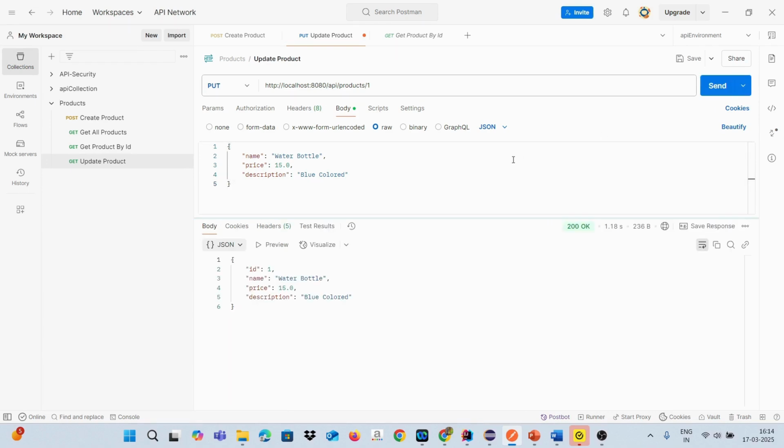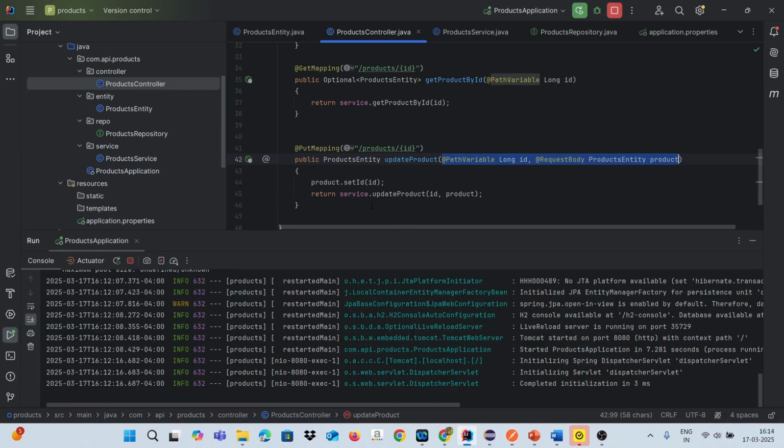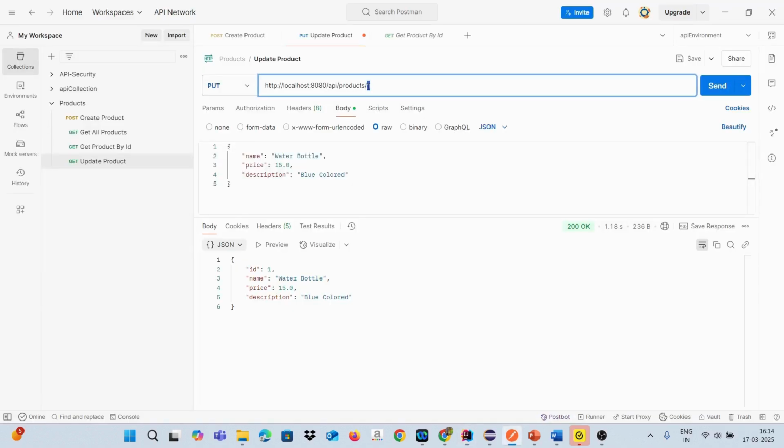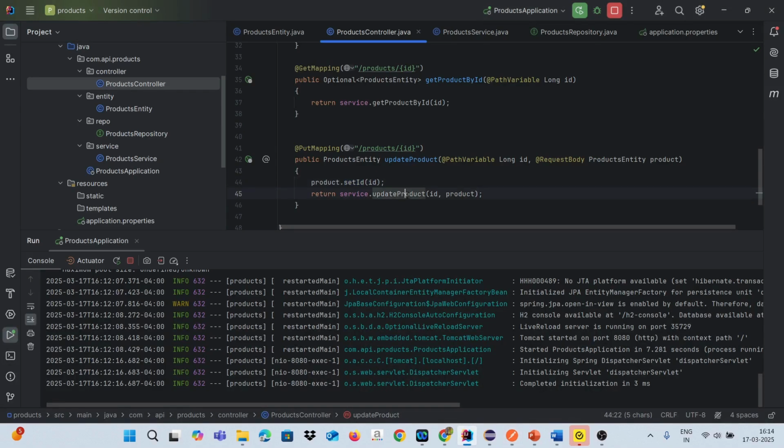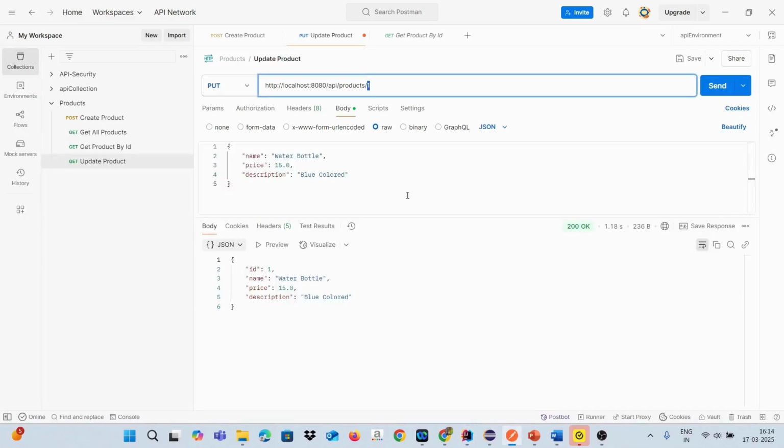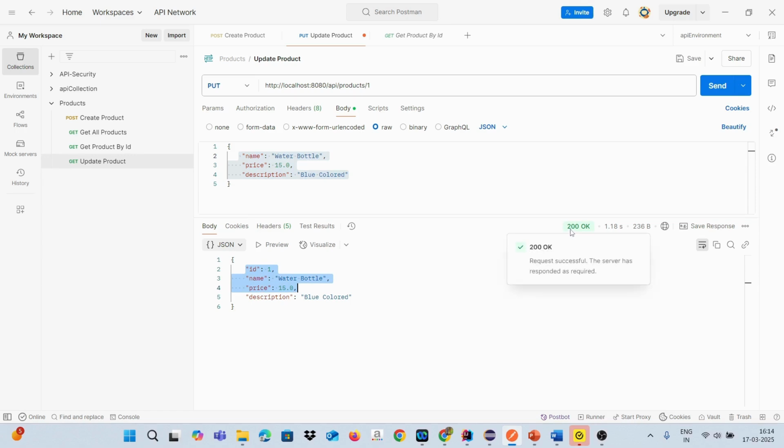Once I send it, what will happen? It will go here and set whatever ID I have sent. I have sent 1, right? So it will go to the update product method. It will check in the database whether a product with ID 1 exists. If yes, then it changes whatever I'm sending from the request, makes the changes to that product and sends it back. You can see it here: my response code is 200 OK, and the price has been modified to 15.